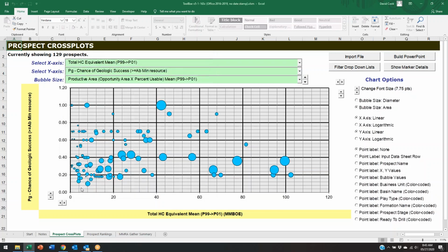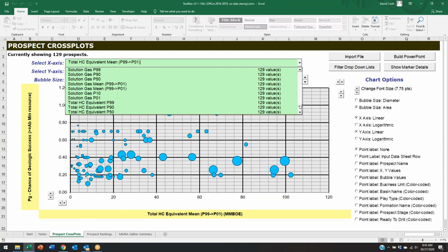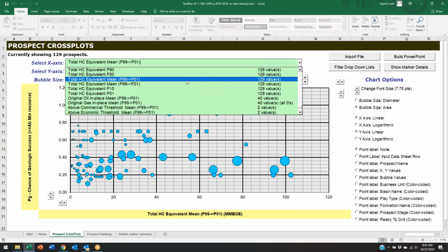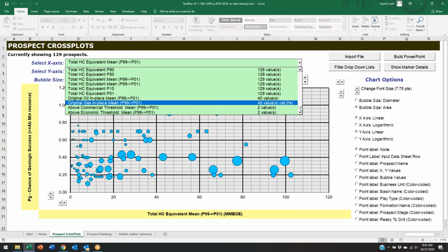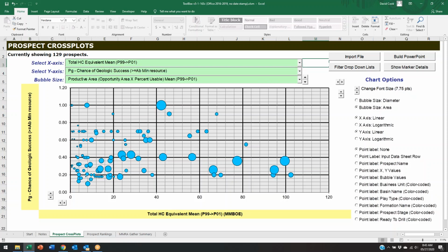So once you've done that data cleanup, you have the ability to go in and plot up the data sets in an XY and bubble chart. So you can select from different inputs. Here I've selected the hydrocarbon equivalent mean, but you can see that there are many other different inputs that are available to be selected from. So you can do that for the x-axis, for the y-axis, and the bubble size.